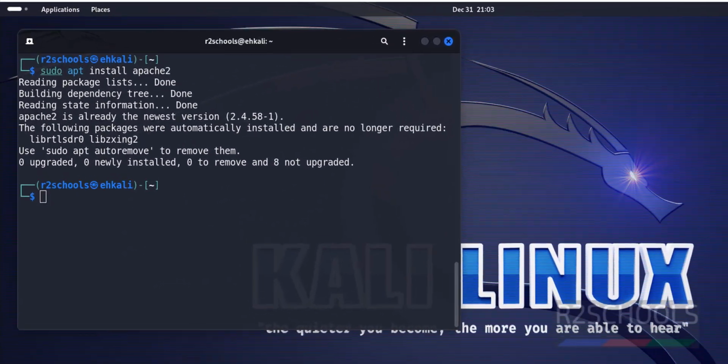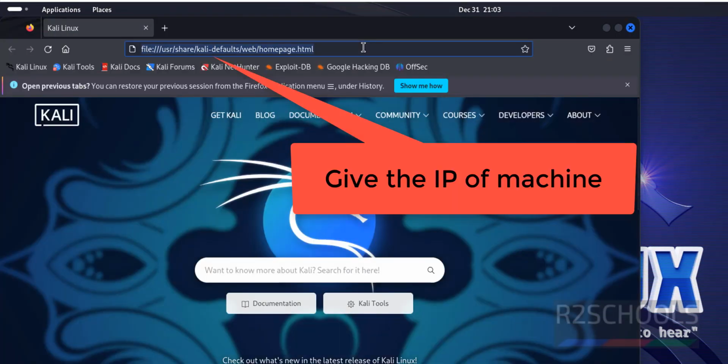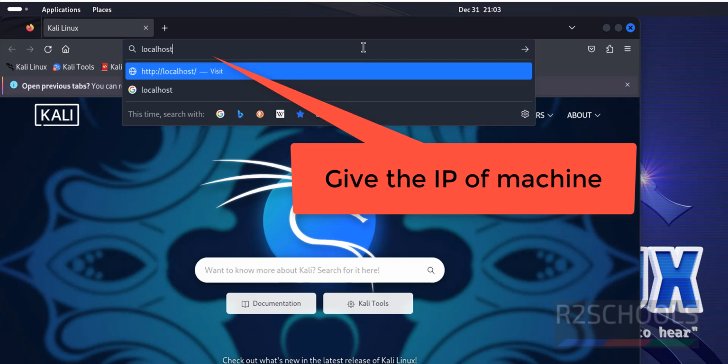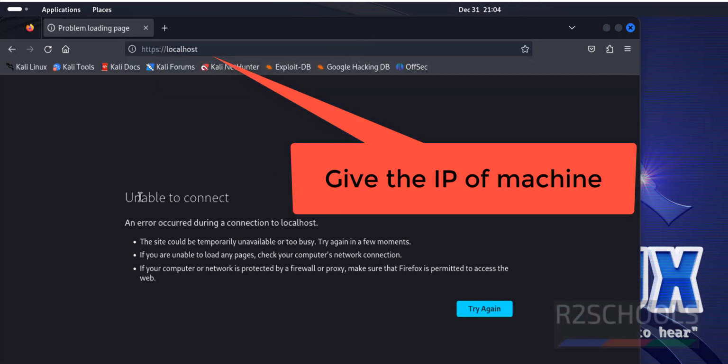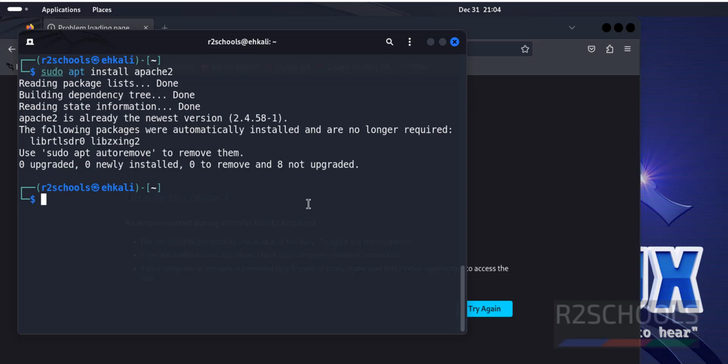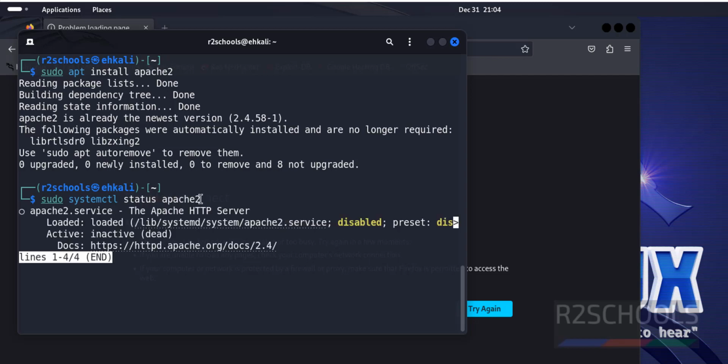Now open browser, then give localhost or the IP of machine. See, unable to connect. Why? Because let's verify the status of Apache. Sudo systemctl status apache2. See, it is installed but it is not active and disabled. Disabled means every time if you restart the Kali Linux machine, we have to manually start.